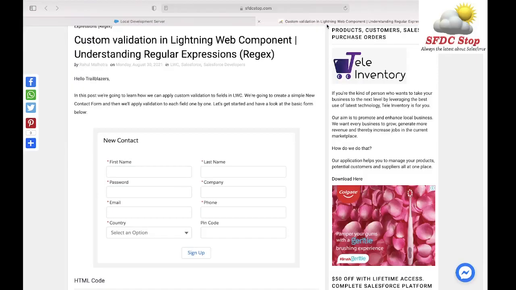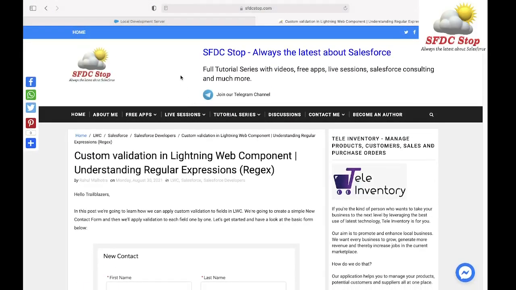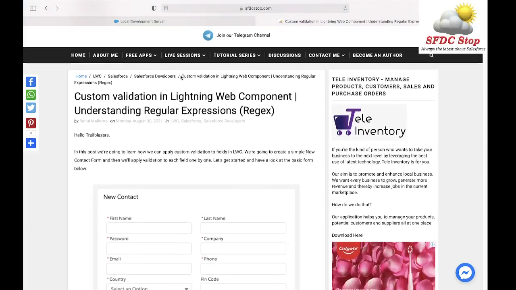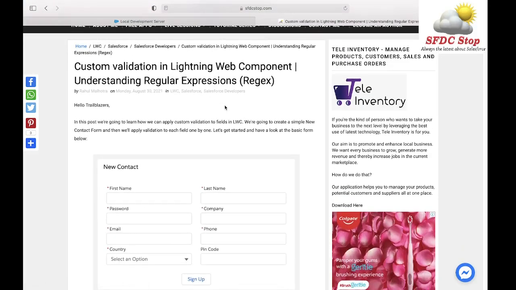Hey everyone, welcome to SFDC Stop, and in this video we are going to learn about custom validation in Lightning Web Component. We are also going to understand regular expressions, and we'll see how we can create and apply regex in various fields that we want to validate in our contact form.